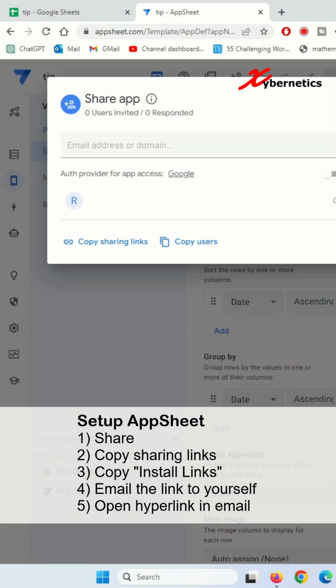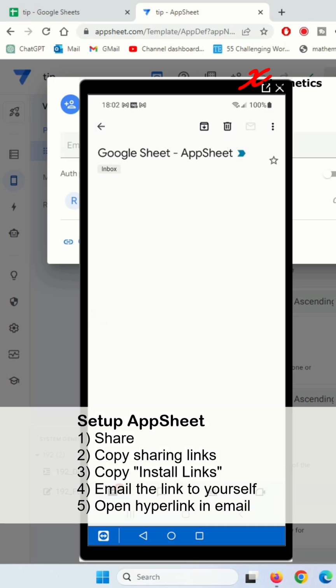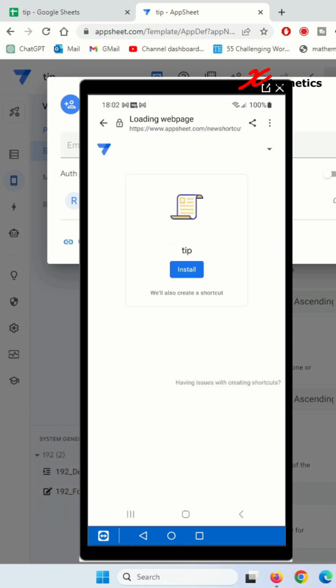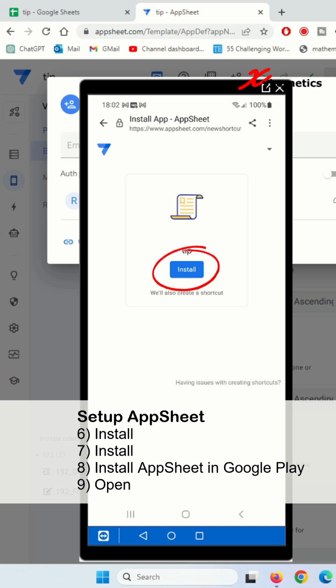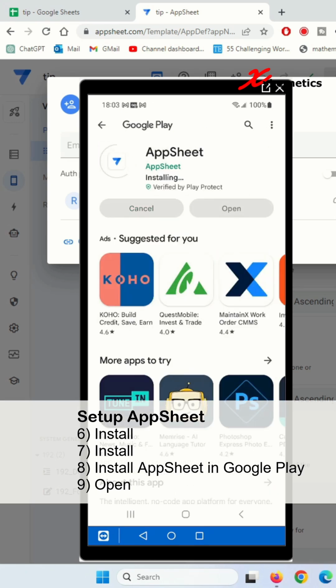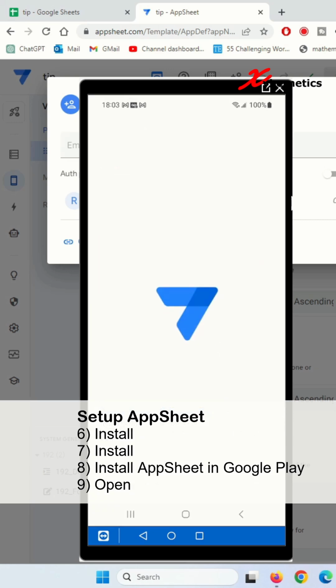Once you email to yourself, you can go to your mobile device and open it up. And then after that, click on this hyperlink. You're going to have to install an app called AppSheet. After that, click on install. Install again and install it from your Google Play. Once that's done, click on open.